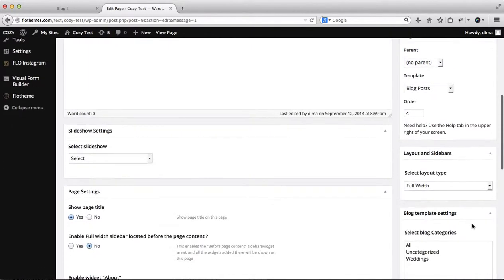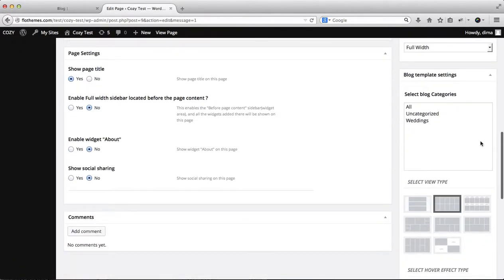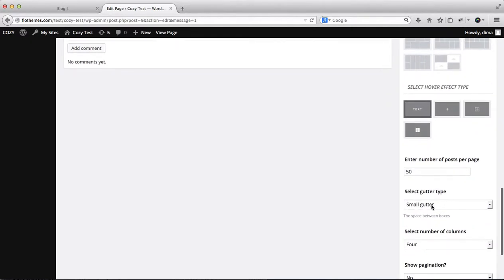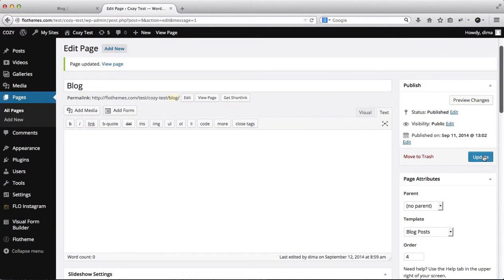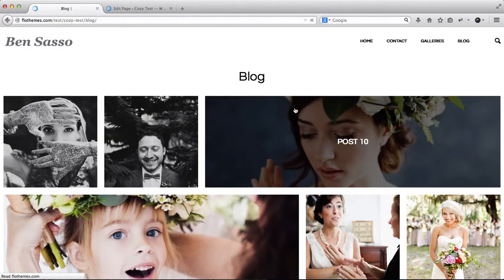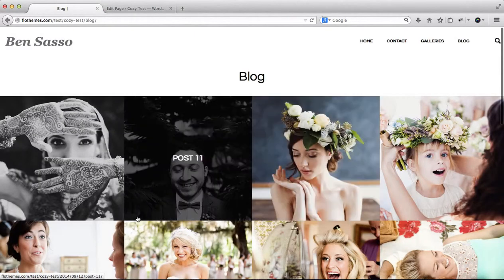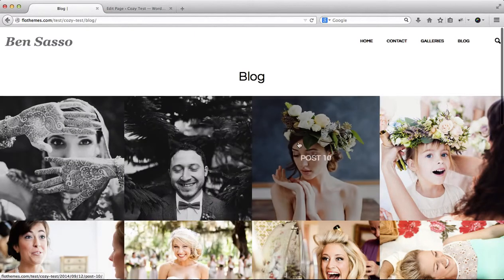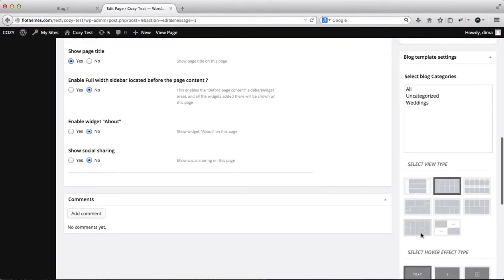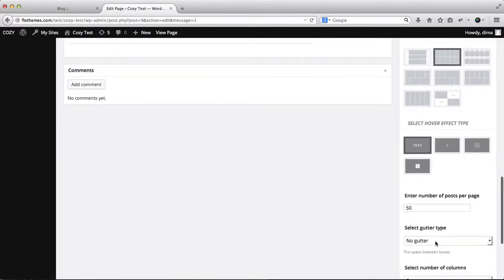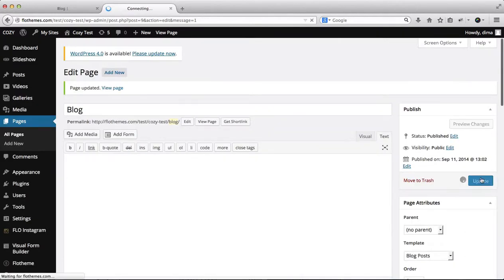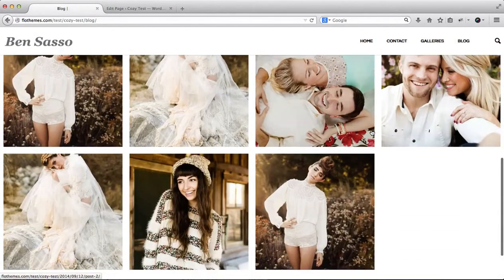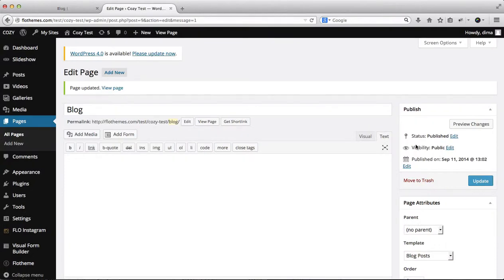We also have some other options, for example, selecting this grid view. Within the grid view, we also have the options of selecting gutter space or no gutter space. If we select no gutter and just click on update, we'll refresh this page, and you'll see that we have no borders around our posts. Gutter space enables the white borders around our blog posts, so we can have just a small gutter. We'll click on update, refresh this page once again. Okay, so here we have gutter space between our blog posts.